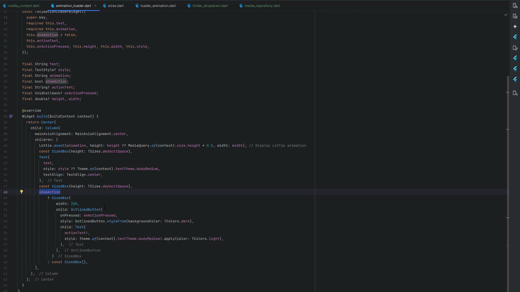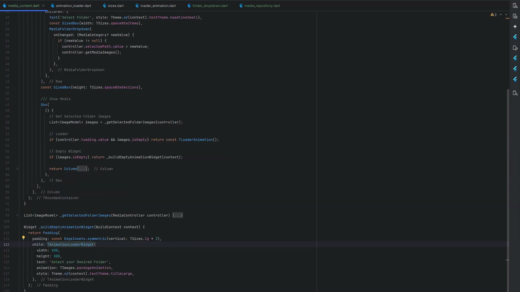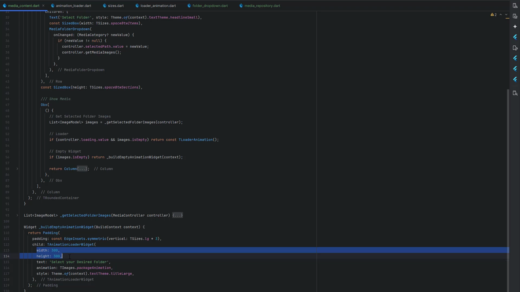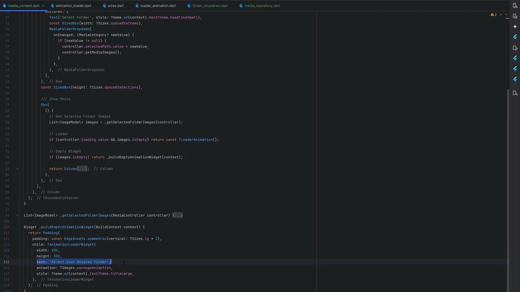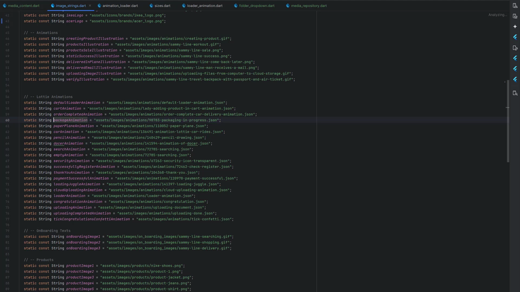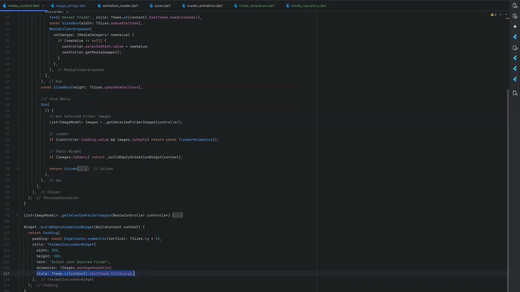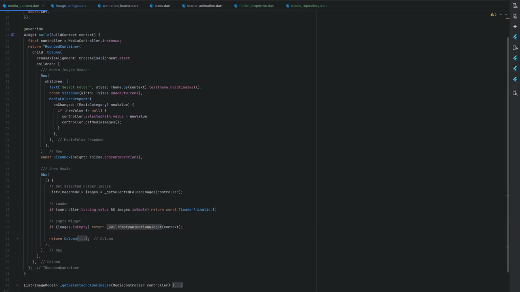If we want to display the button, we are using this button over here. So we use a width and height of 300. Text will be 'Select your desired folder'. This is the animation package for the Lottie files. In the TImages, if you find the JSON lenient error, this means that you are using this package, but the JSON is not found inside your assets. So make sure to add all these packages first, and this style is for the text. Again, this is a function that we have already created at the top for the empty widget.